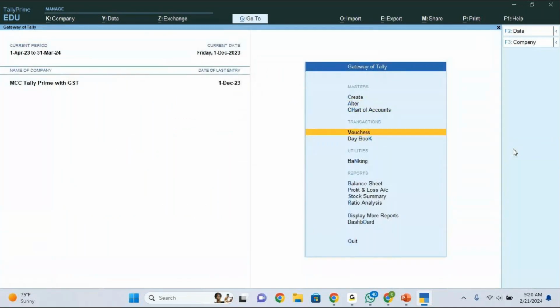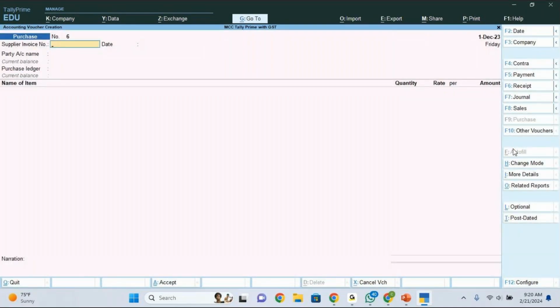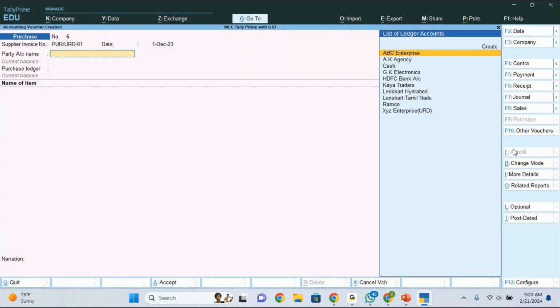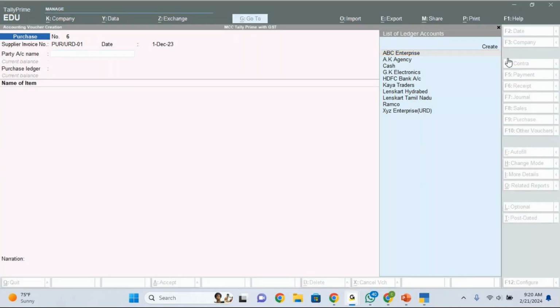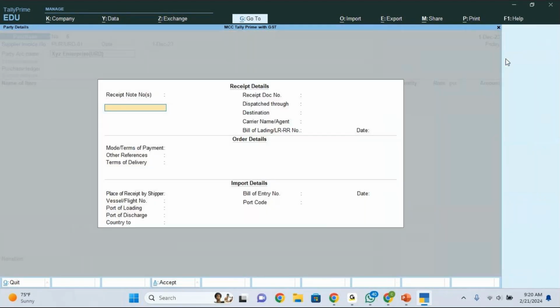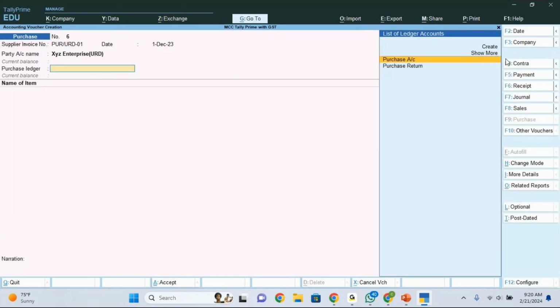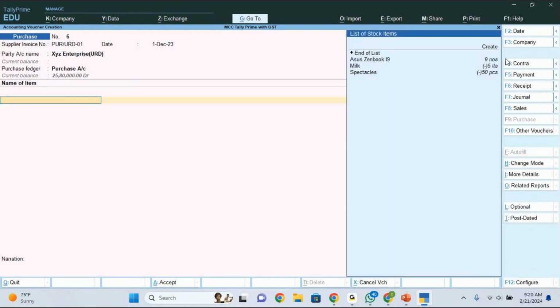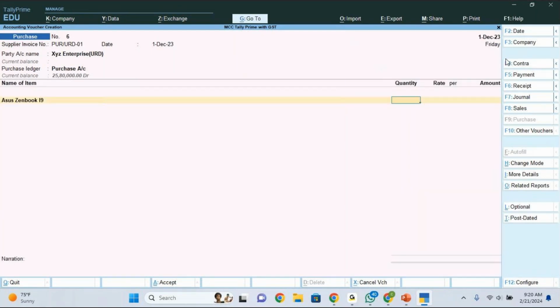Okay, so now I will once again re-record this, so you give a random number here. Okay, and in the party name select the unregistered dealer. Okay, so it is XYZ Enterprise. And in the purchase ledger select purchase account, select the stock item, give the quantity, rate.